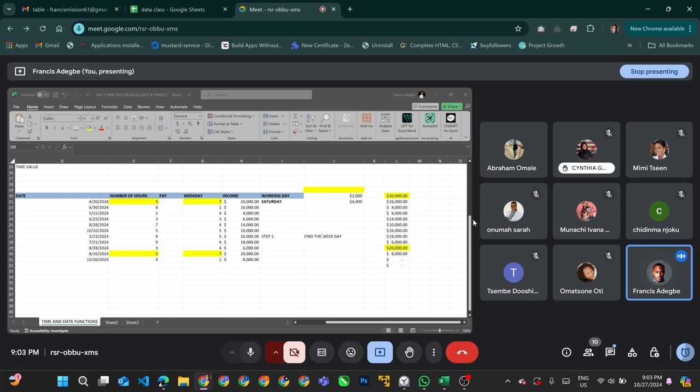Rows are for each unique user, while a column is for the attribute that cuts across all users. For instance, if you look at this data on the screen, you see that row 21 contains information for Mr. A. Let's call that person Mr. A, who works for 5 hours, whose weekday is 7, and whose income is 20,000 naira.